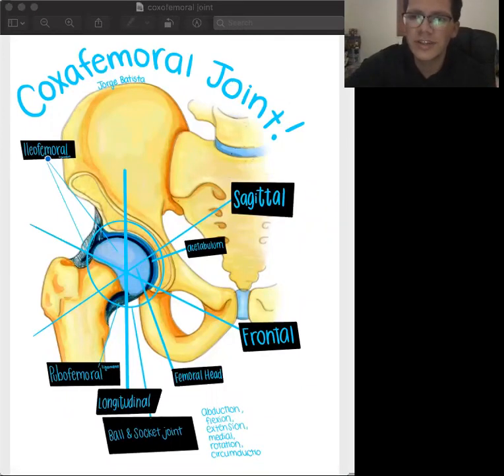Hey guys, it's George here, and today I'm going to be covering the coxofemoral joint. This joint is located superior to the knee and lateral to the coccyx, which we can see right here. It connects the pelvic girdle to the lower limb and is designed for stability and weight bearing, as it takes the weight of the trunk and it provides mobility to the lower extremities.